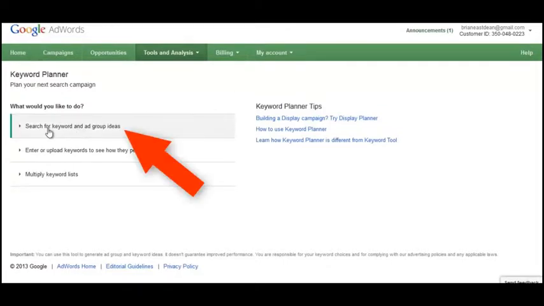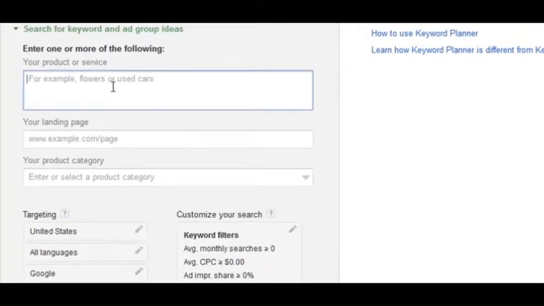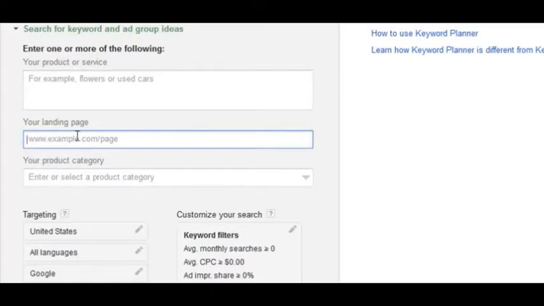So once you're here, click on search for keyword and ad group ideas, and you have a few options. Now, you can put in your product or service here, or you can put a particular landing page. So if you're trying to rank a category or product page, you can paste that in here, and Google will give you suggestions based on that page. But for the sake of the video, we're gonna put in a couple keywords at the top.